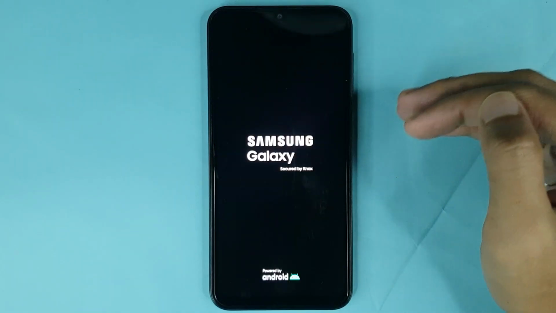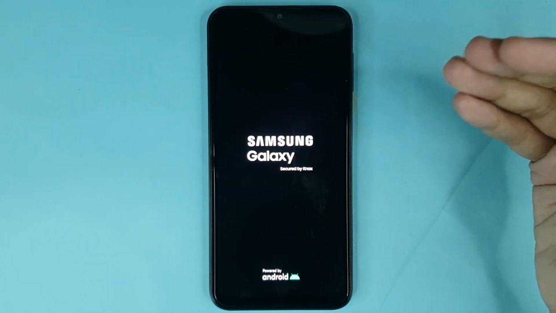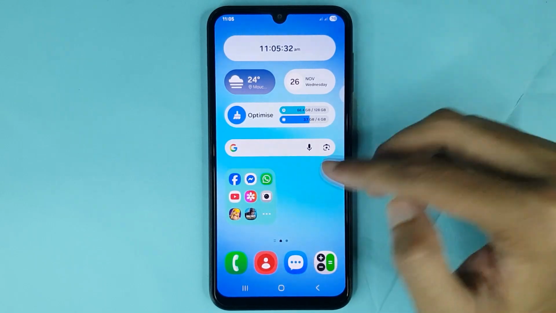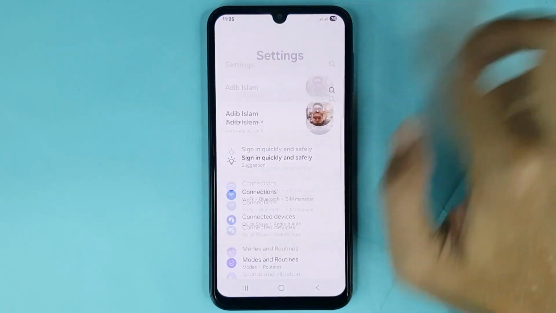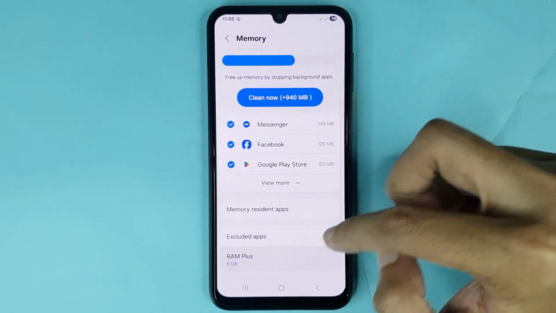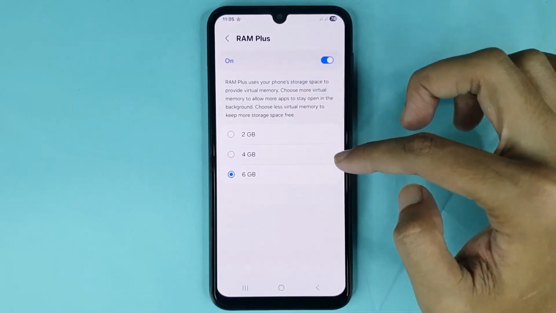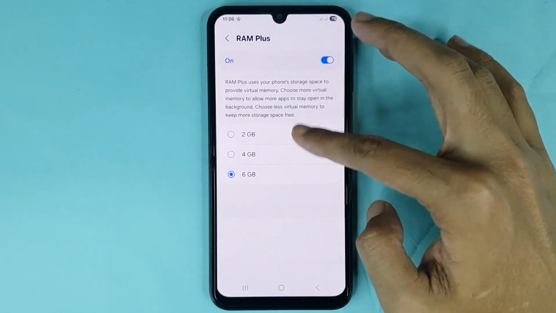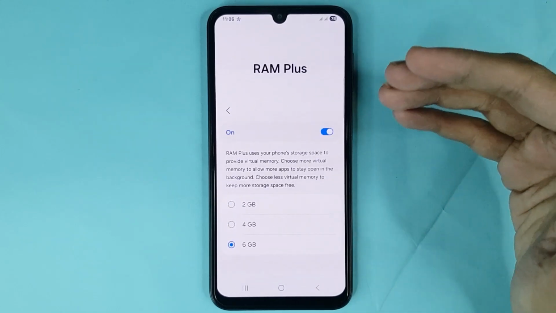You can see the phone is taking a restart, so just give it a moment again and the restart is complete. If I go to the same settings again, just go to device care, then go to memory, then go to RAM plus, and that's it. You can see RAM has been increased successfully, and that is how you can increase RAM or memory in your Samsung Galaxy A17 phone.